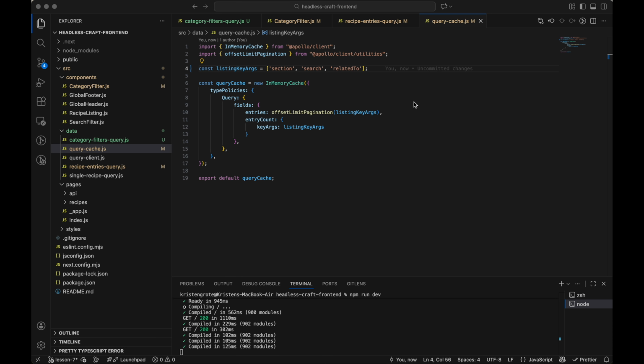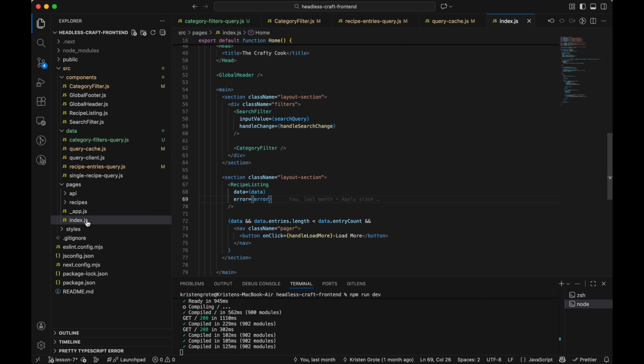Now that we've done that, just like with our search query, we want to manage these categories in React with state. And in order to do that, again, because these filters are going to affect the Apollo query itself, we want to use a reactive variable to manage this state.